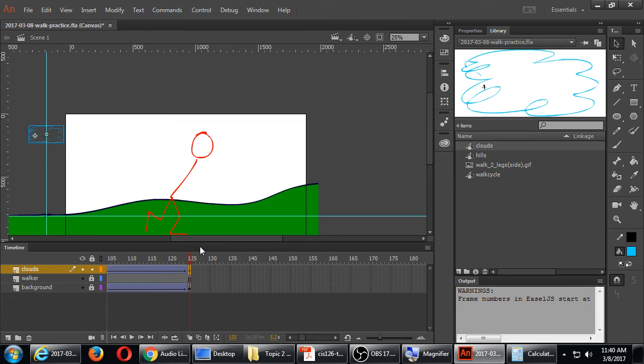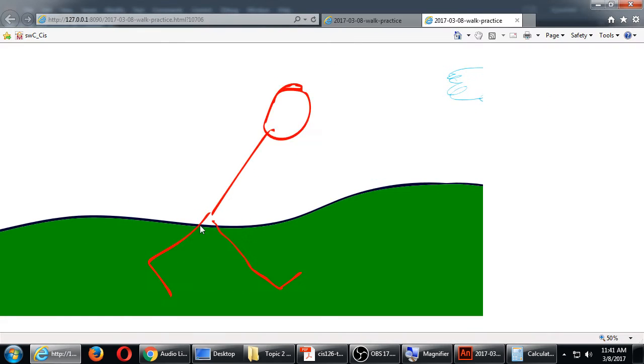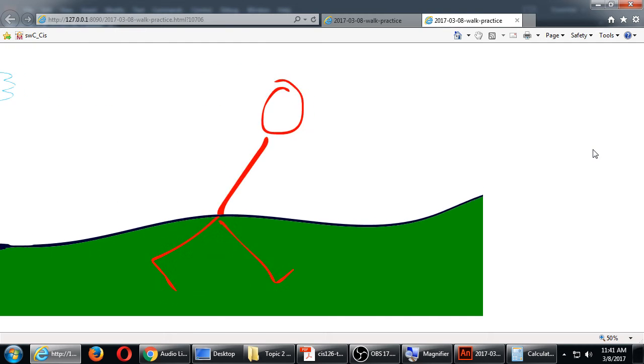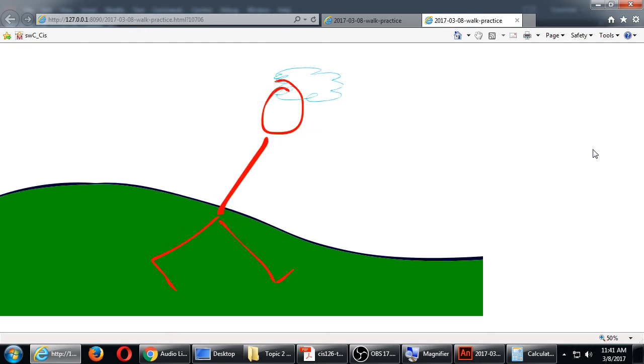So I'm going to start it at the end and finish it at the end. So the illusion is that it goes out of the screen and then it comes again.